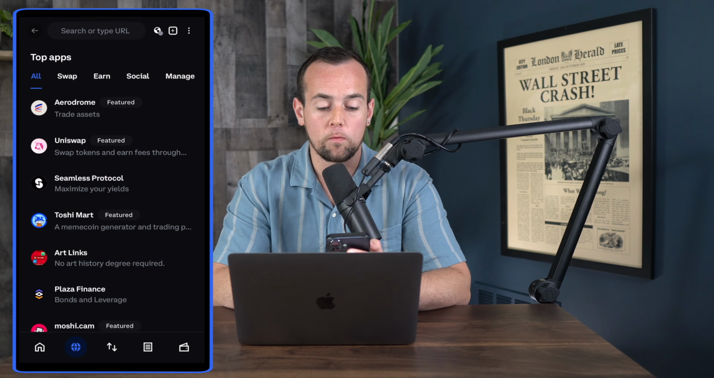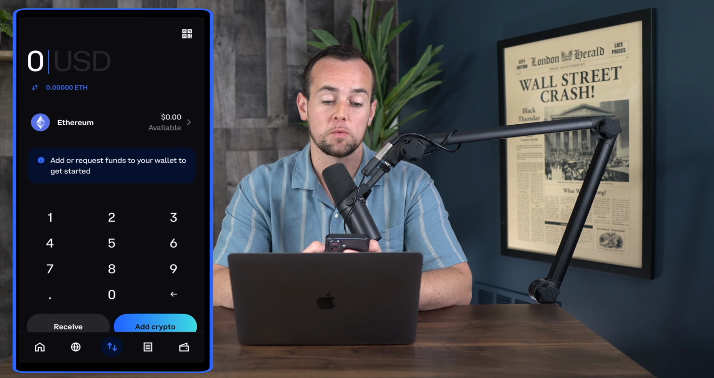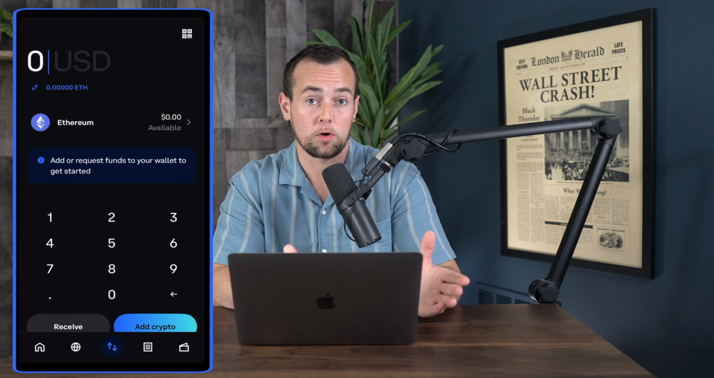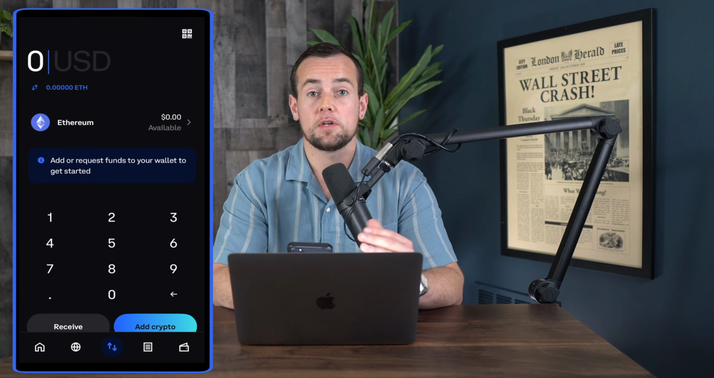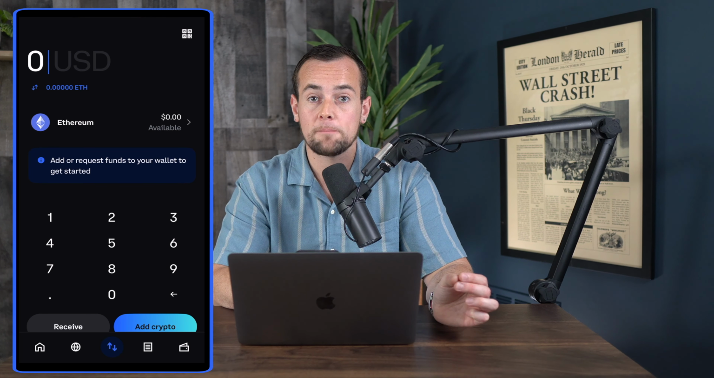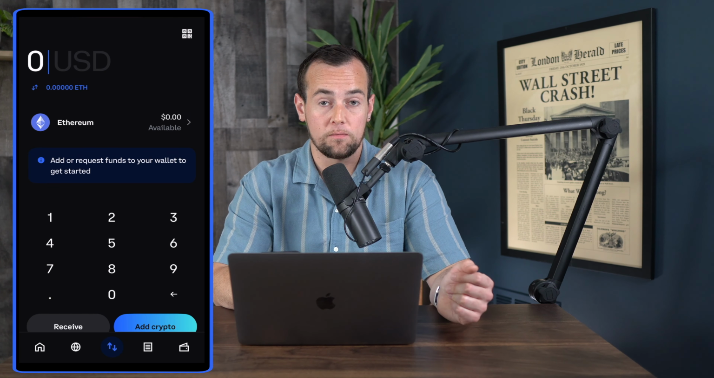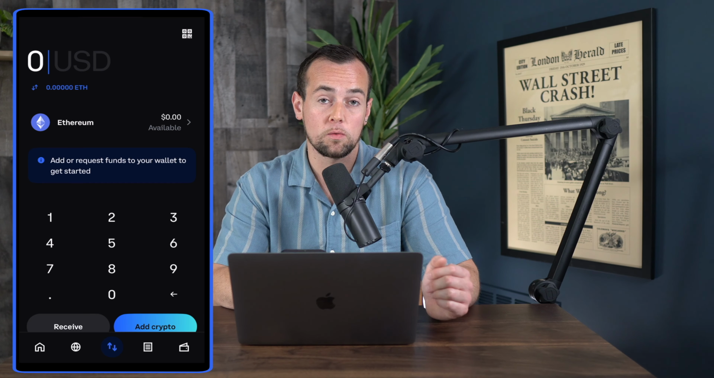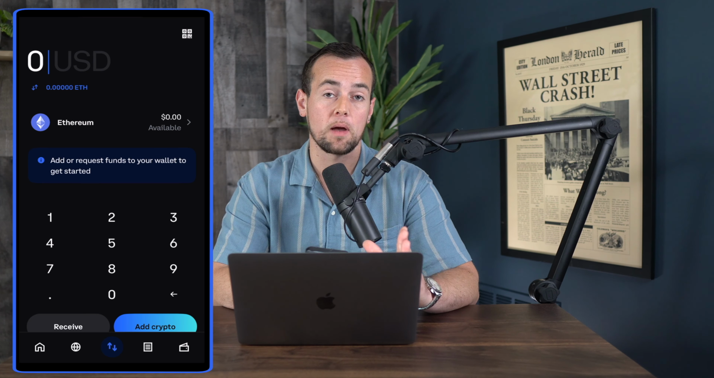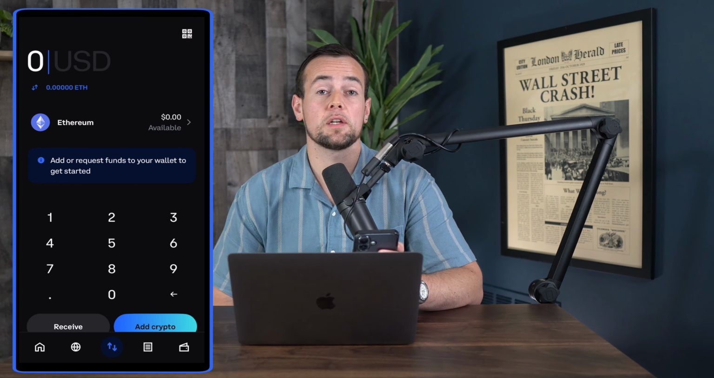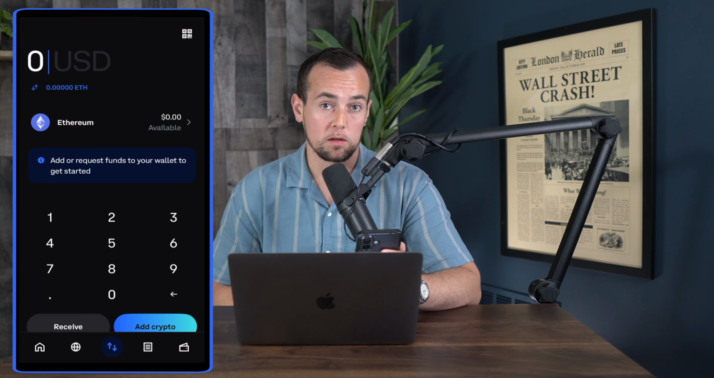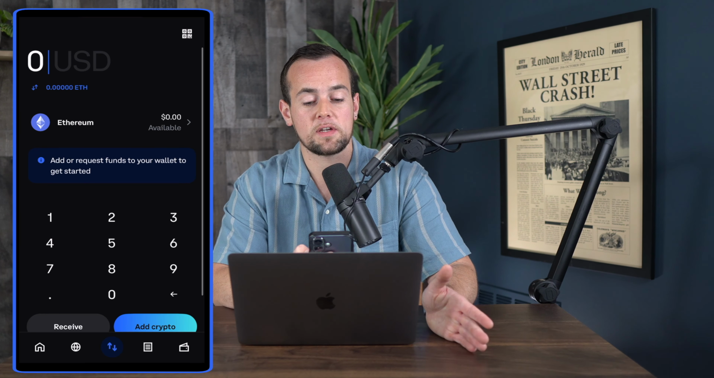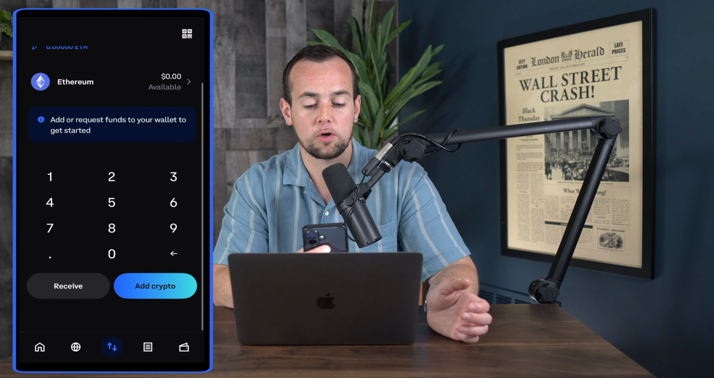From here, if we click over one more, we have this option, which is going to be where we can send and receive cryptocurrency. Now, one thing you're going to notice here is by default you have Ethereum, and that's because the Base network itself is built on the Ethereum blockchain, so oftentimes you're going to see Ethereum by default. So that's actually what we're going to be sending over from our Coinbase wallet.